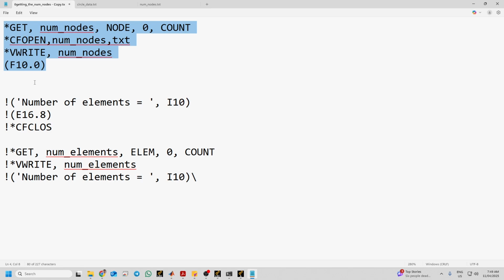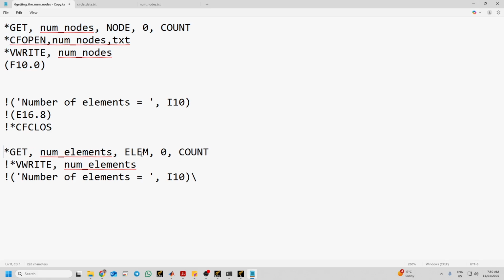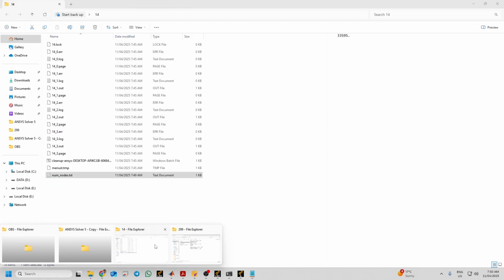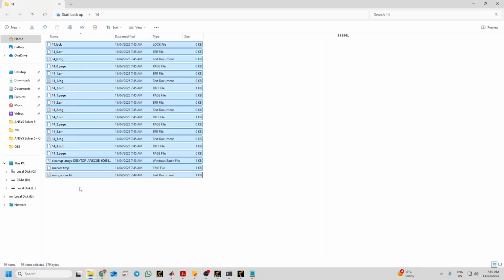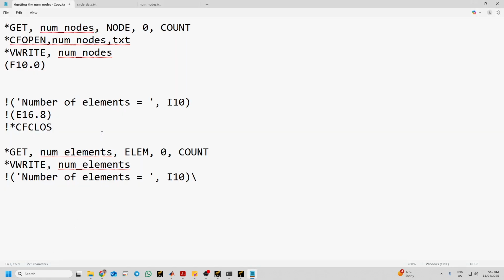Let us do the same thing for the number of the elements. Okay, how can we do that? Let us get rid of these lines. *GET num_elem, ELEM. So we write, and again I go here and copy everything. I highlight everything. We have 19 items here, and Control S. Now it is saved. Let us see what happens.